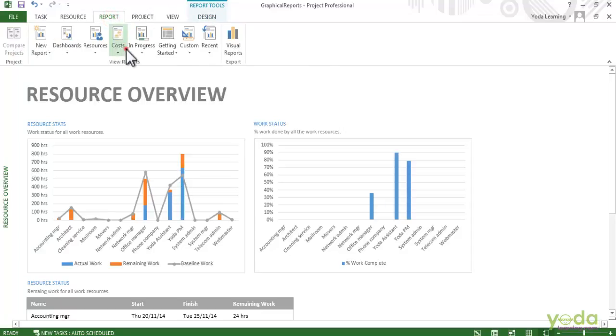Go to the Reports tab and click on Costs and see the different types of cost reports like cash flow, cost overruns, and the earned value reports. In progress, you have reports like critical tasks in your project, tasks that run late compared to the status date, milestones, and slipping tasks.